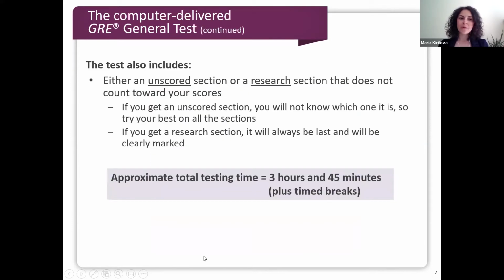Also, you should be informed that on the exam there is either an unscored section or a research section that does not count towards your scores. If you get the unscored section, you will not know which one it is, so try your best to answer the questions as you would during the general test. If you get the research section, it will always be at the end and clearly marked. With the format we saw on the previous slide and this additional section, the total testing time comes to 3 hours and 45 minutes plus the breaks.